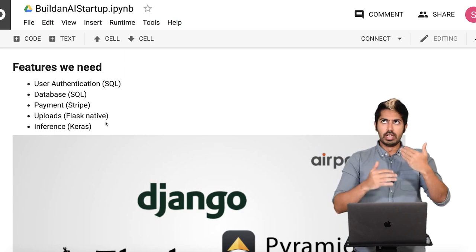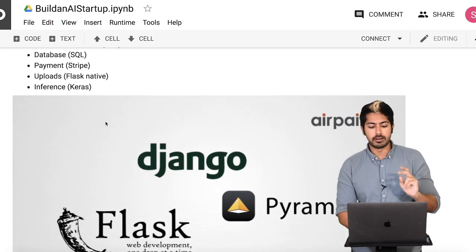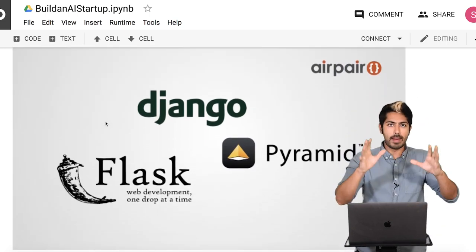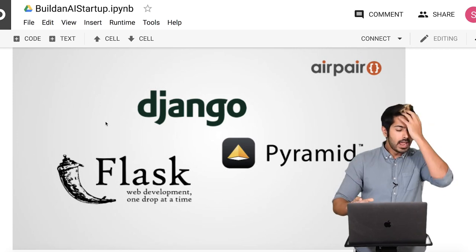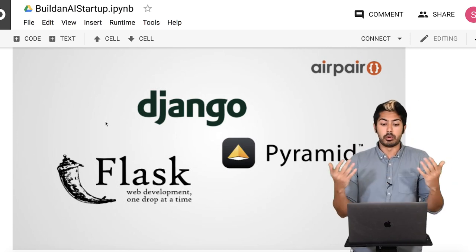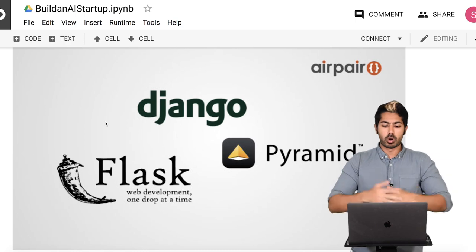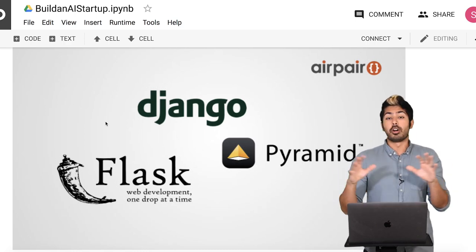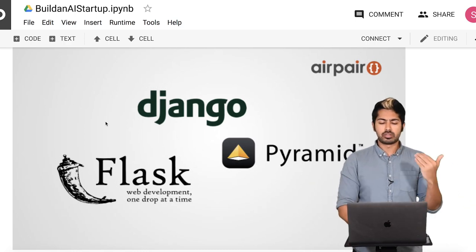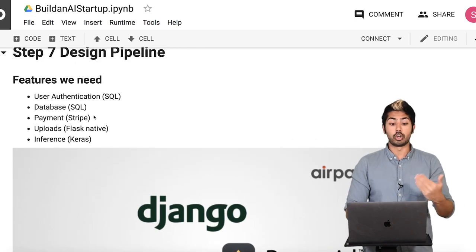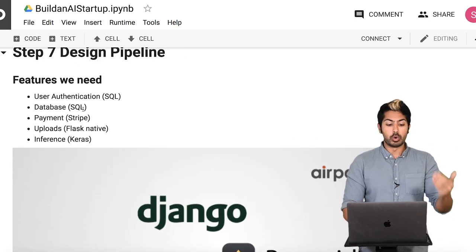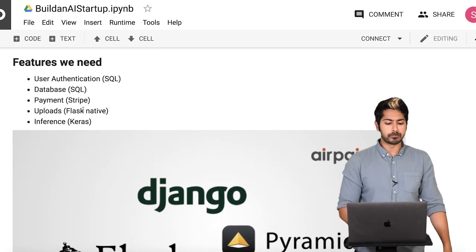Flask will natively allow us to do that. Speaking of Flask, Flask is a web development framework for Python. The reason I chose Flask is because I'm most familiar with it. However, Django works just as well, Pyramid, AirPair, and there are a million other ones. But Flask seems to have a lot of good documentation and a lot of good repositories on GitHub, which makes me more inclined to use it.